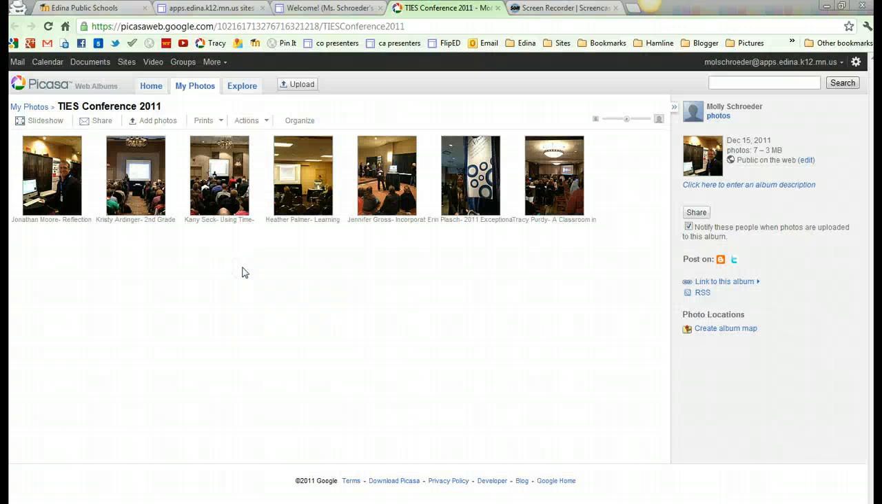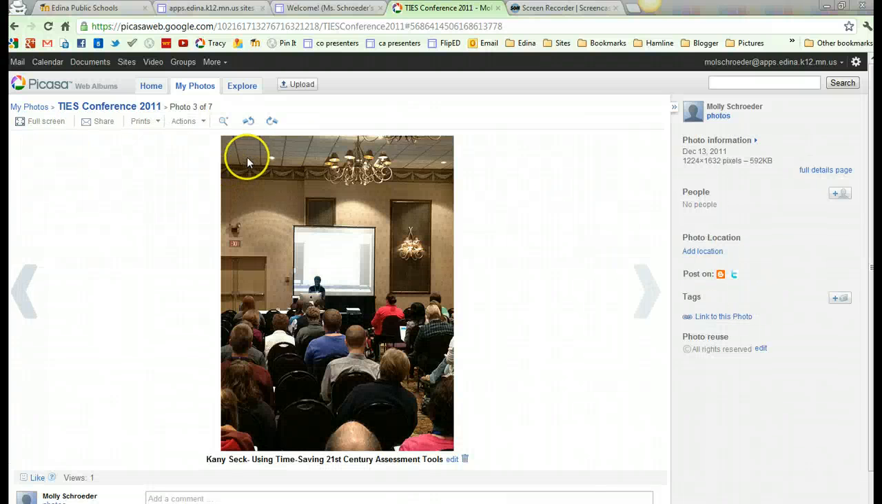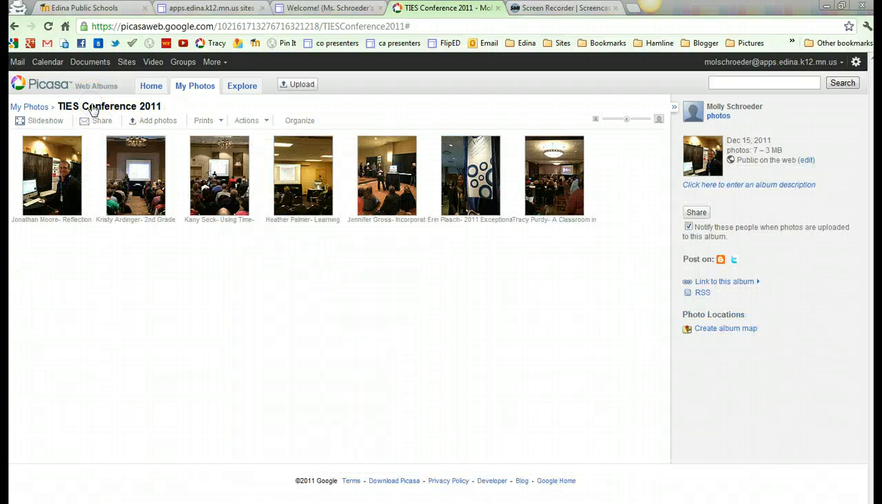Parents can see this as long as your album is public, and they could click on a particular picture and download the photo so that they could have that particular picture of their child on some field trip. So the ability for parents to download the photos is really nice. The one thing when you're in Picasa web albums that you'll need to make sure of is that this album is public on the web. Otherwise, when people get to your website, they're not going to be able to see it.